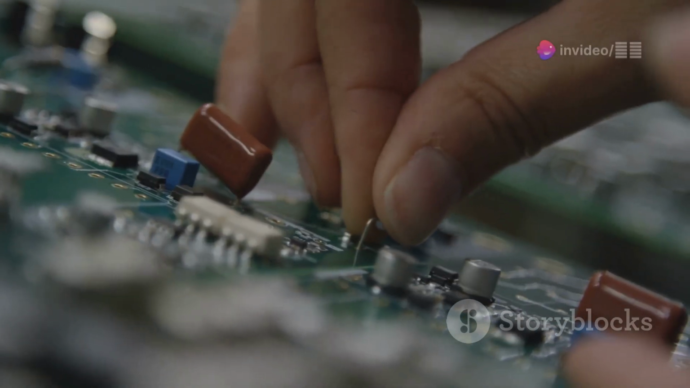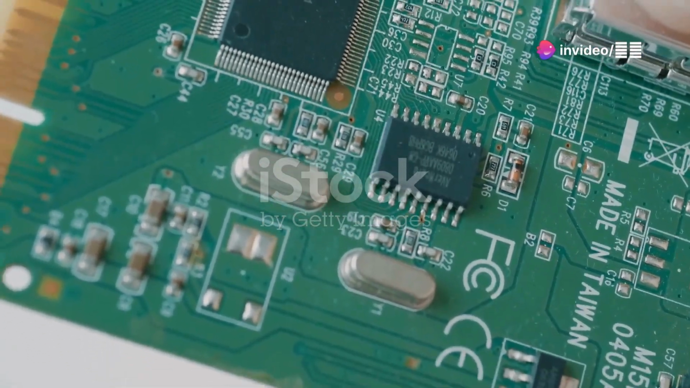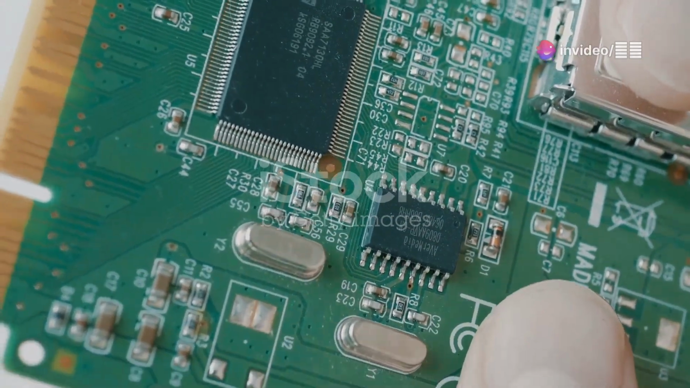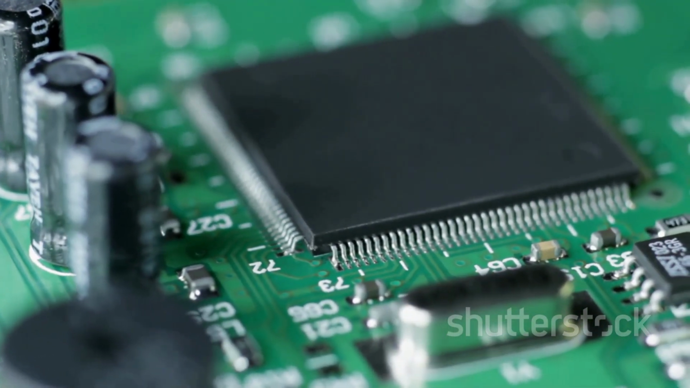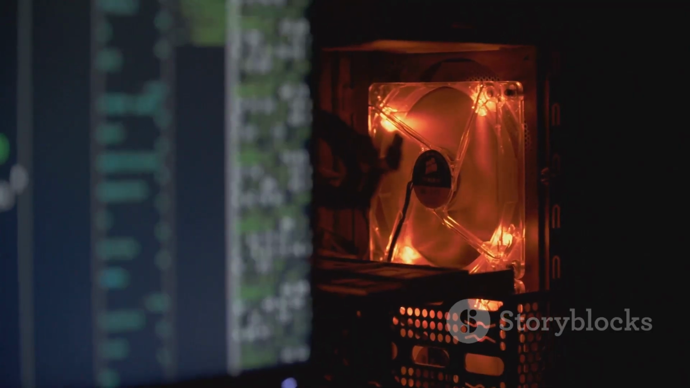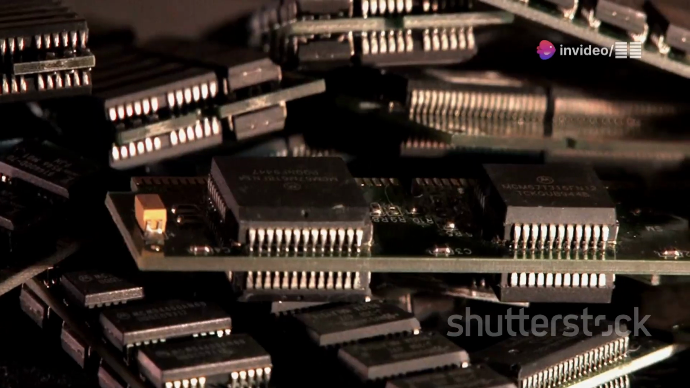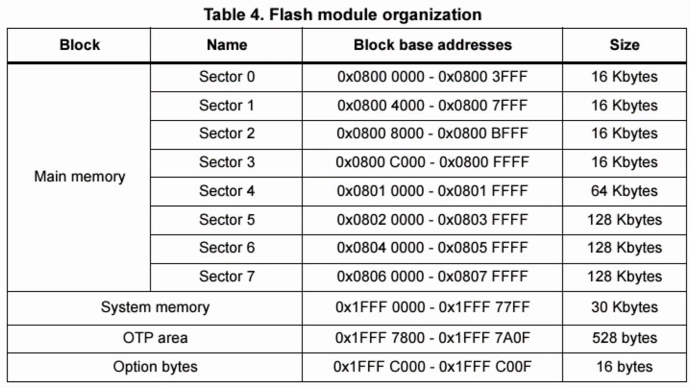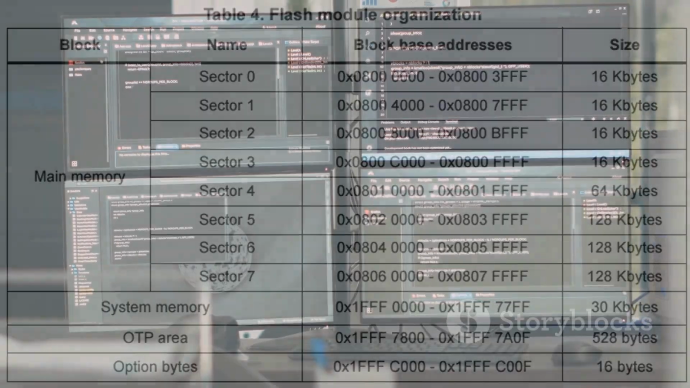Today, we will learn how to effectively use the STM32F446 flash memory as a reliable data storage space. The flash memory map for STM32F446 is as follows. Refer to the displayed memory map on the screen for details. This memory is divided into main memory, system memory, OTP area, and option bytes. We will utilize the first sector of the main memory as our primary data storage space.